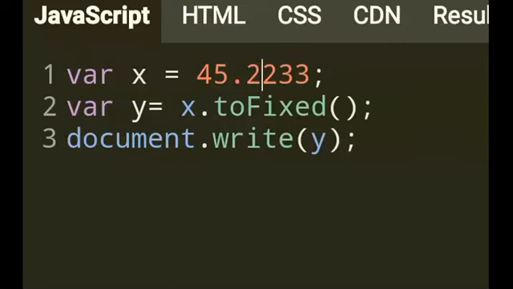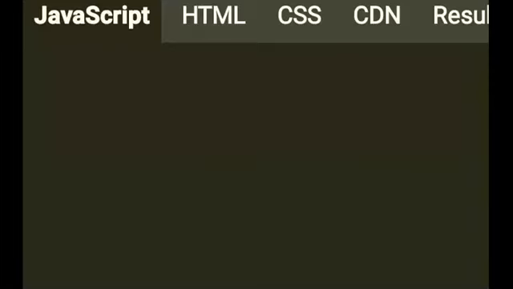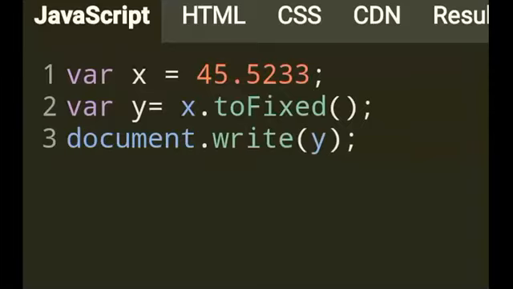If it's 0.5, then it gets added. I hope you already learned this in mathematics, but this is the way JavaScript can fix this issue. So this is how you do toFixed, and this is one of the number methods in JavaScript.